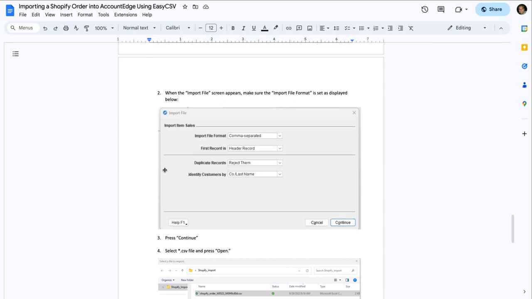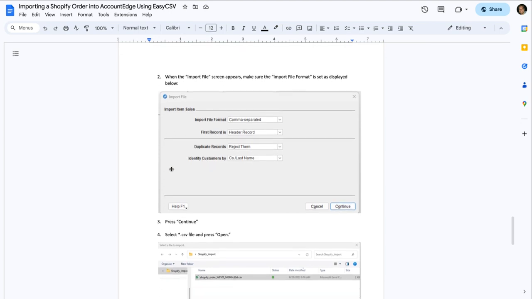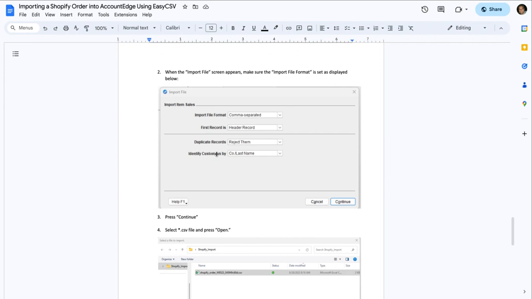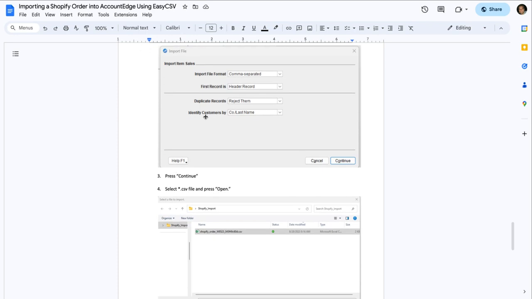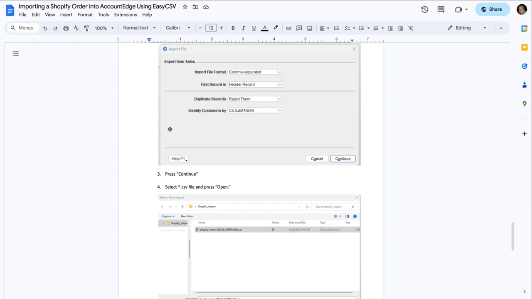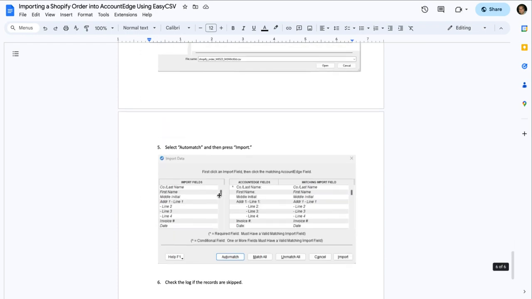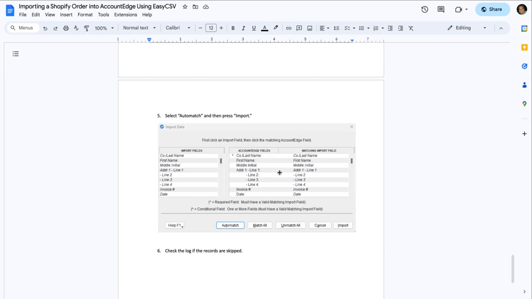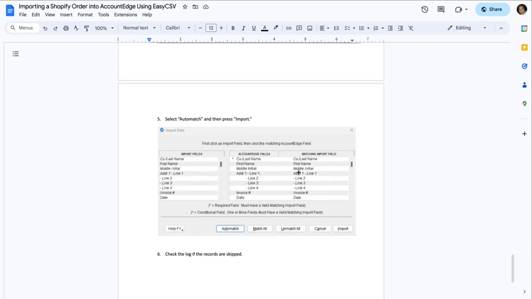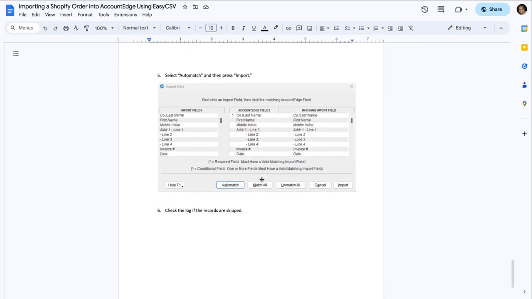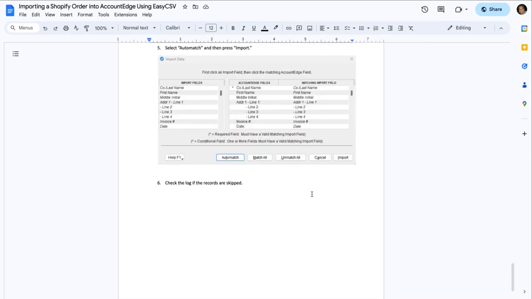Identify customers by last name. Yeah, you could do email or whatever you want there. It also might say identify orders by or sales by, and you can choose the order ID or order name in the file instead. I'm not sure what this will say instead of identify customers by. It might say transactions or sales by. In that case, you will want to use the order name in the file. Click continue, select the file, do the mapping exercise again, and match the columns in the file to the columns in AccountEdge you want, and then click import. And you should be done, pending that it looks good on the AccountEdge side.